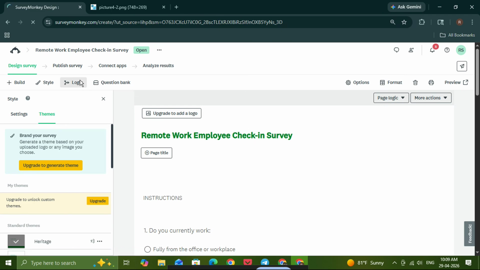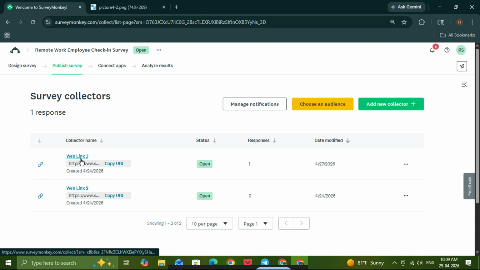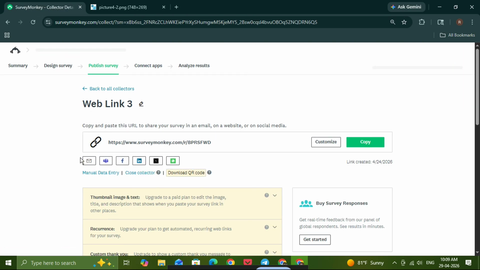This will take you to the area where you can control how your survey is collected and what happens after someone submits their response. Next, choose the collector you are currently using to collect responses. If you have more than one collector, make sure you select the one that is active because the thank you page settings need to be applied to the correct collection method.